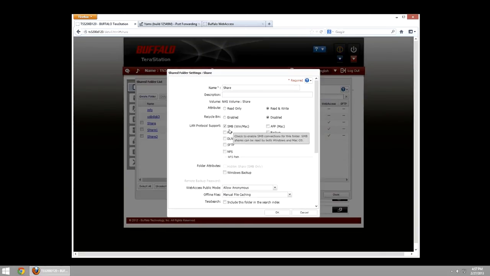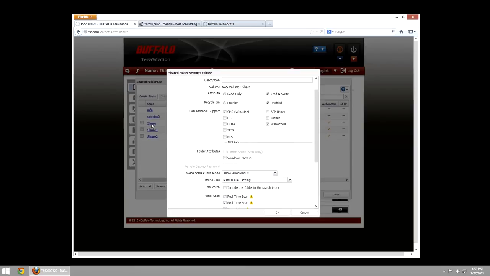So all you have to do is check the web access button if you want this share to be available via web access. You could have some shares that are not at all available in web access, some that are available to the world publicly, or some that are restricted. So in this one, I have this share set up to allow anonymous.